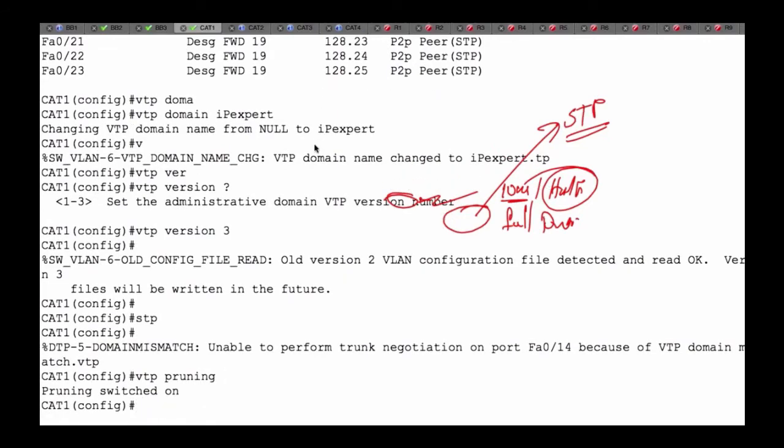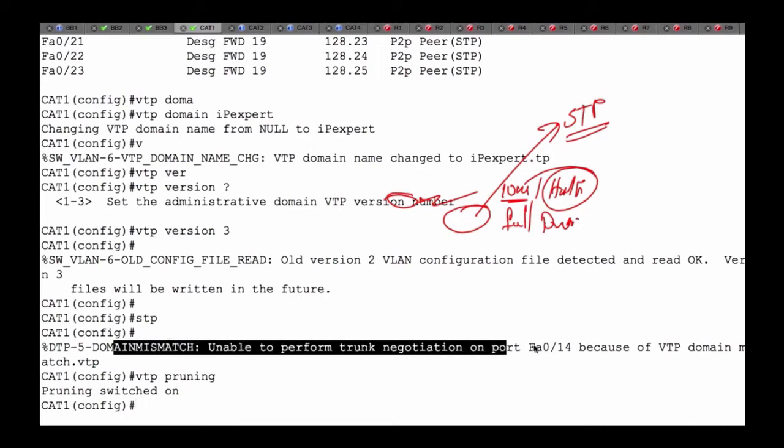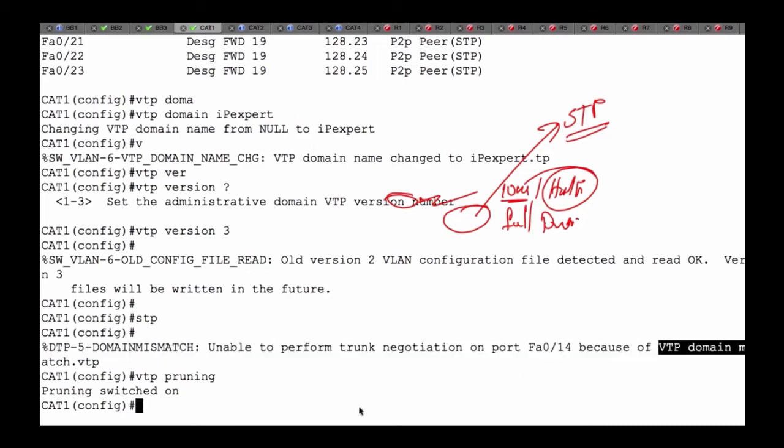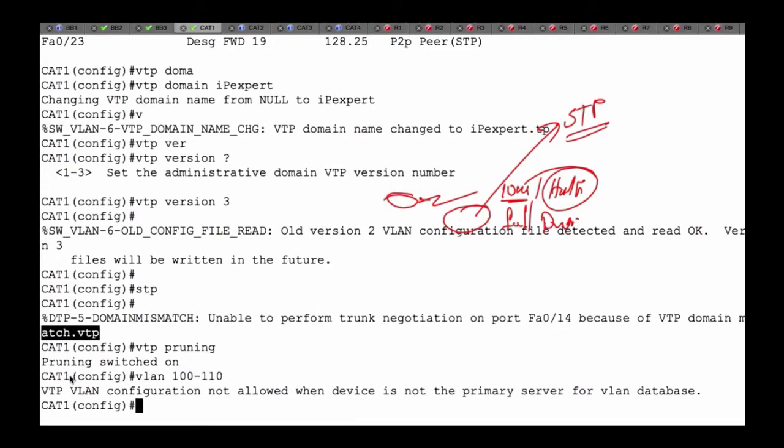Now we've got some issues here. Notice that I have domain mismatch information coming through on different ports because of a VTP domain mismatch. Now, that's not something that's necessarily going to bother me, because I want to create some VLANs here. I'm going to say create VLAN 100 to 110, and I'm going to hit enter.